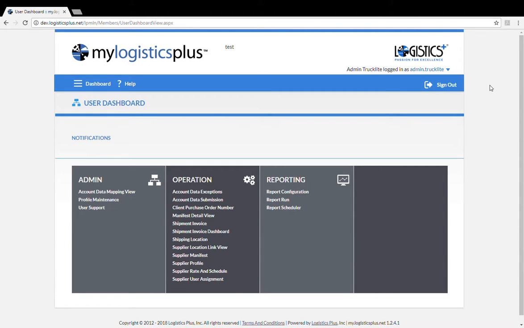Welcome to MyLogisticsPlus. Today we're going to be talking about matching invoices to manifests so that the invoices can be charged appropriately with the appropriate GL code.